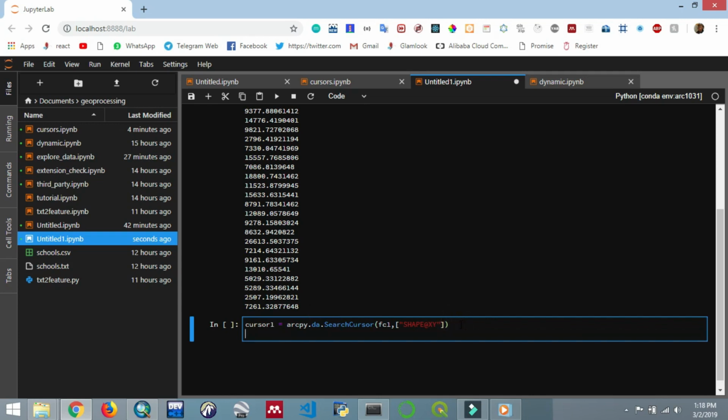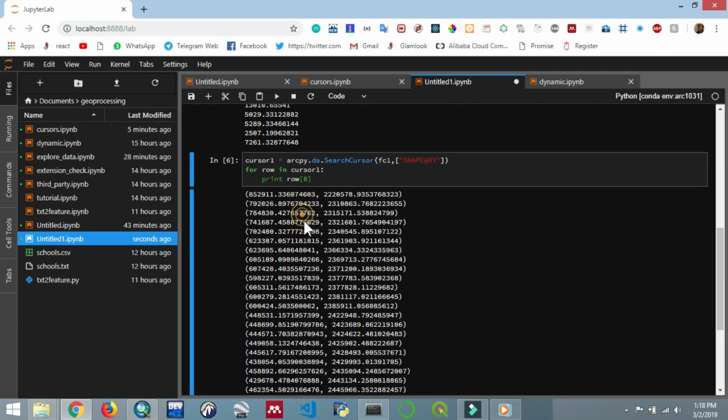Then you can do the for loop again, for row in cursor 1, print XY. So we are going to print the row 0 and run that up. So these are all the coordinates, and they're returned in tuple format.